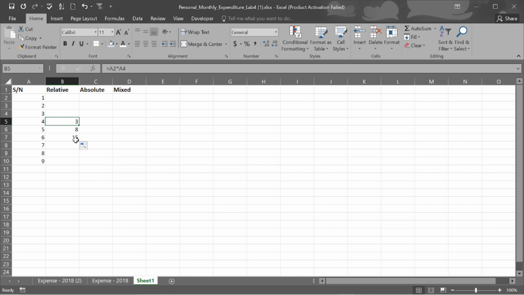Okay, so the original formula said select the first column, like A2, multiply it by A4. The copied formula says A3 multiply it by A5, just like that. A4 multiply it by A6. You keep on moving down by one row. This is why these are relative references. Okay, it changes.